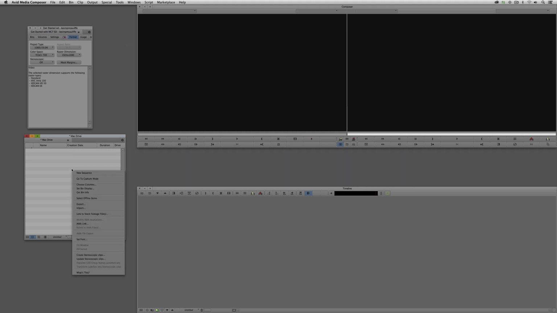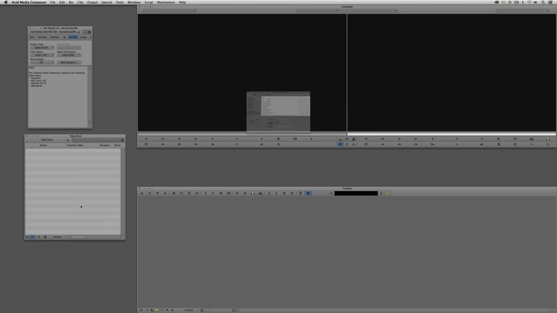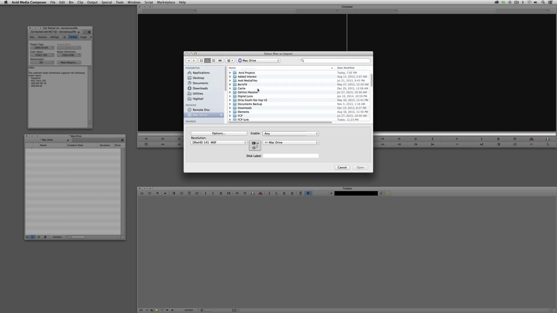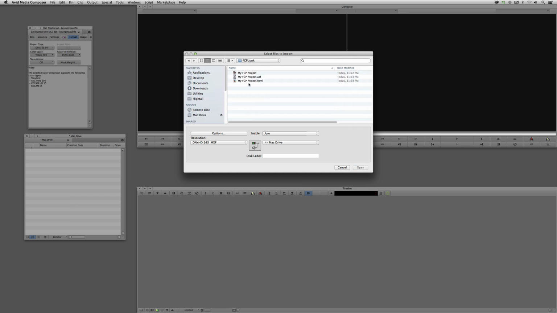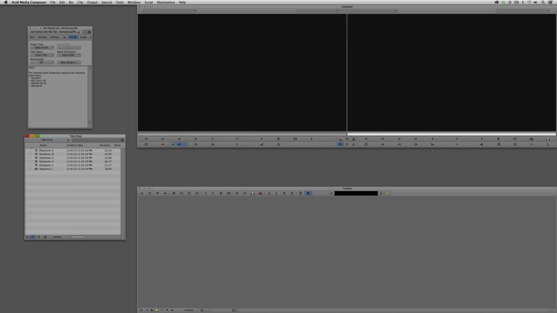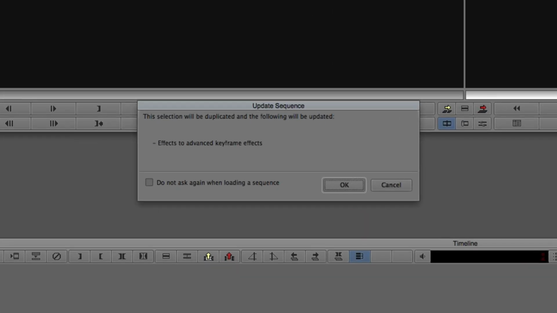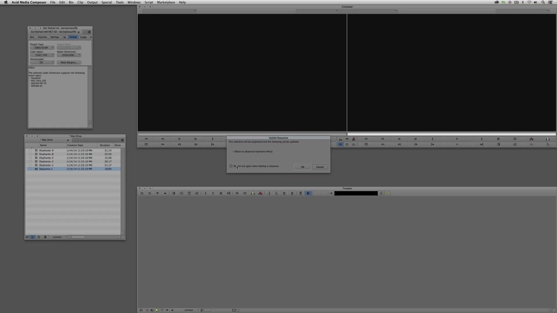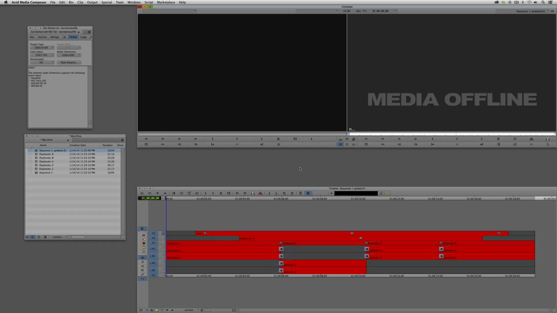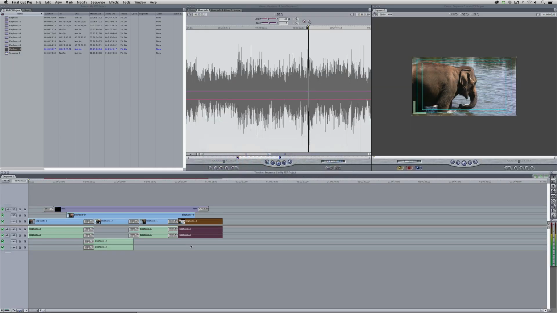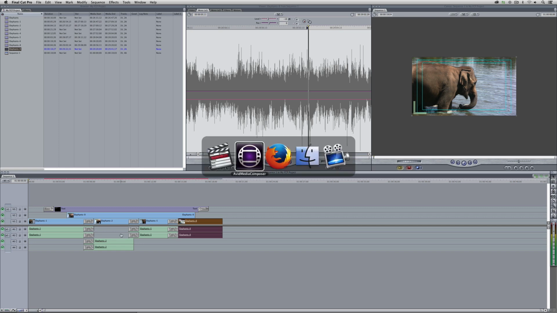There we go. And what I'm going to do is simply right click and say import. What I need to do now is simply navigate to that FCP junk folder. We're going to come to that AAF file and I'm simply going to say open. You'll see that in a matter of seconds, if I double click on it, I'm prompted and told that the effects need to be upgraded to advanced keyframe effects, which is fine. I could say don't ask again when loading a sequence. I'm simply going to say okay, and take a look at that. That sequence looks pretty close to what I have inside of Final Cut.